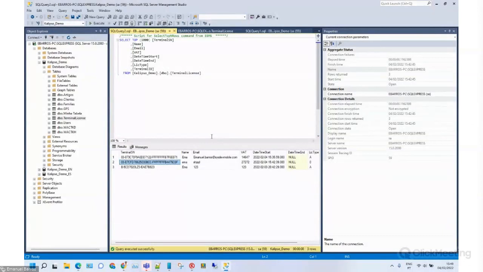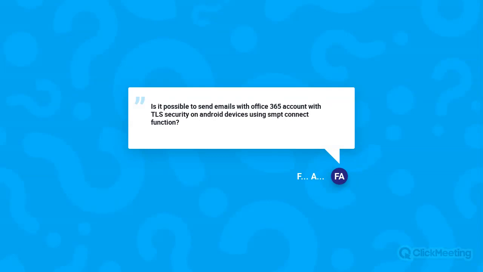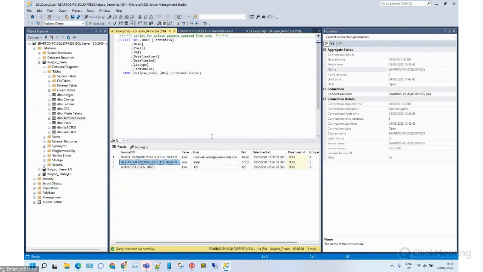Okay, great. Let's move on to the next question. Is it possible to send emails with an Office 365 account with TLS security on Android devices using the SMTP connect function? I think so. I tried with Gmail and Gmail worked, so I'm assuming that with Office 365 it will work the same way. I can try it after this, because I don't want to share my password and just say if it worked or not.